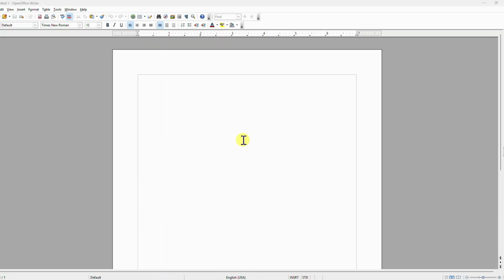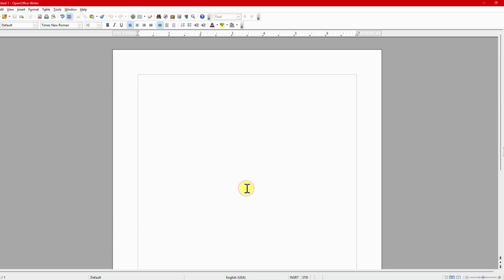In this video, you'll add page numbers in OpenOffice Writer, and you'll place them exactly where you want without breaking your layout. Most people just type a number. That's fine until you add pages and everything becomes a mess. We want automatic page numbers.